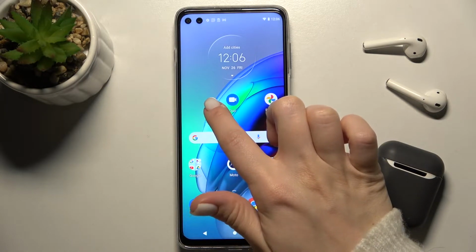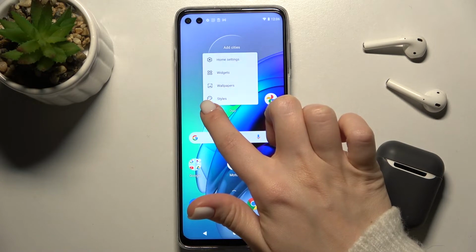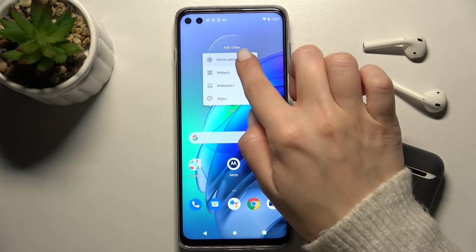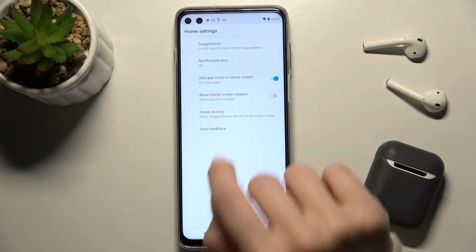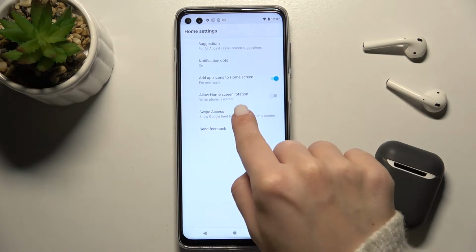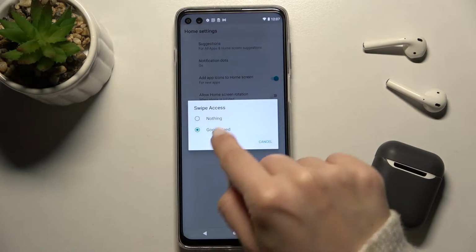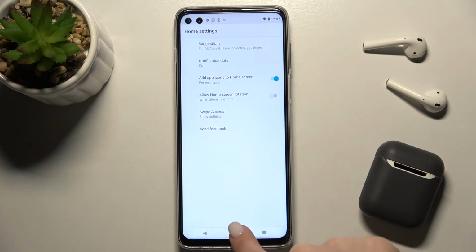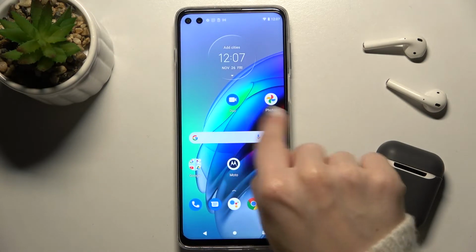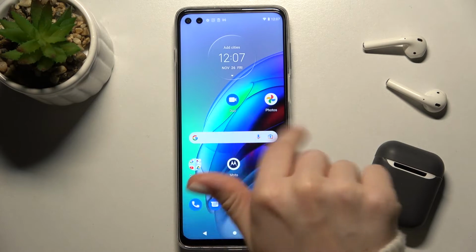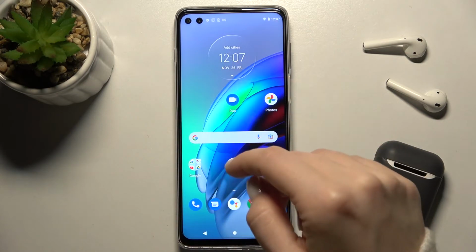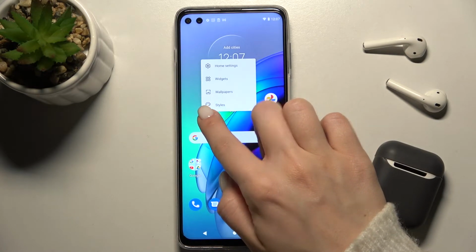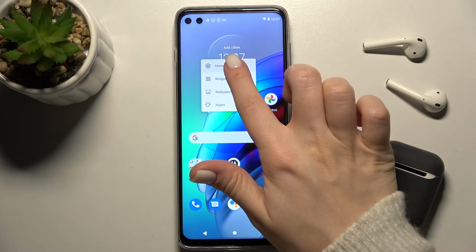So first, you have to hold your screen and go to the home settings, and right now you've got the swipe access here. Just switch the Google Feed to nothing, and now we'll check that. Go back, and as you can see, when I'm swiping with my finger I can't open the Google Feed.